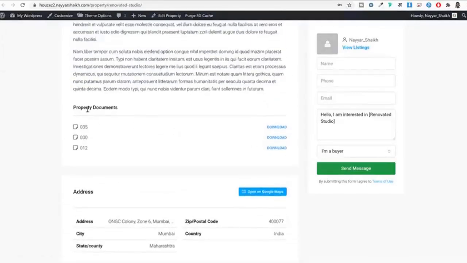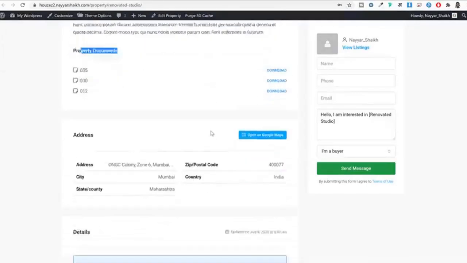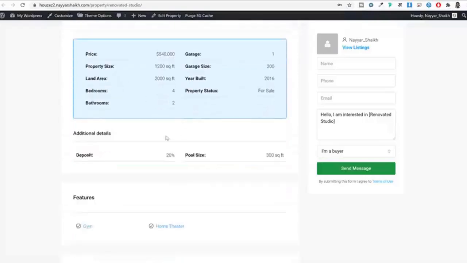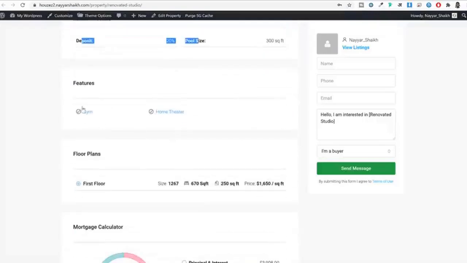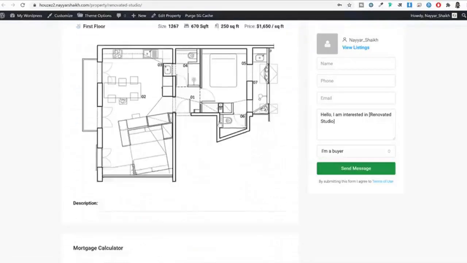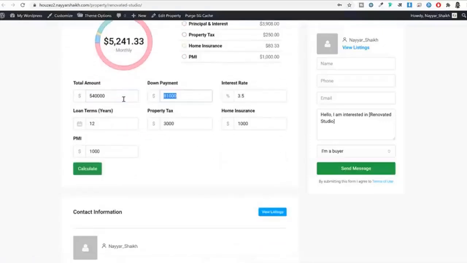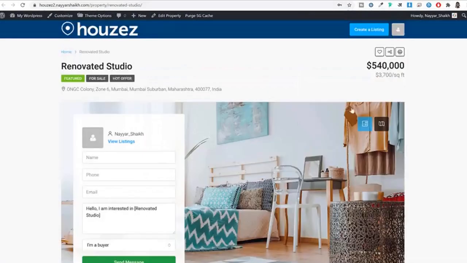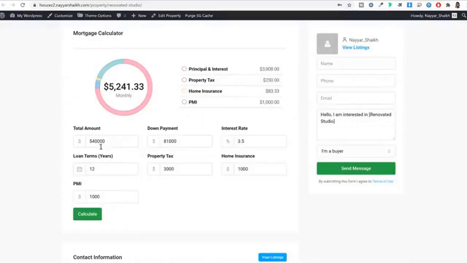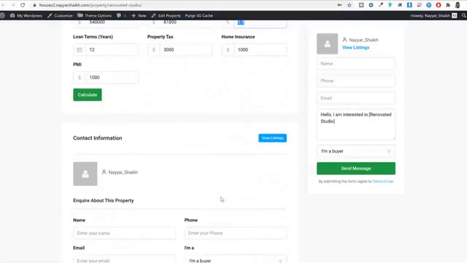And here, as you can see, property documents can be downloaded, address, details, some additional details, features, floor plan. If you see this floor plan, mortgage calculator, now total amount, down payment. The total amount, everything is already entered. So this is the total amount, and this amount is already entered over here. And down payment, if you give this much down payment, this much interest rate. So this mortgage calculator is also present over here.